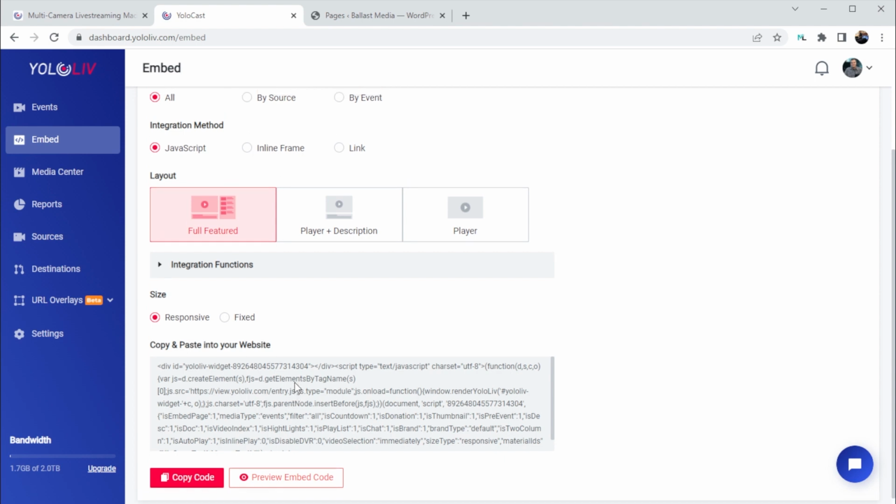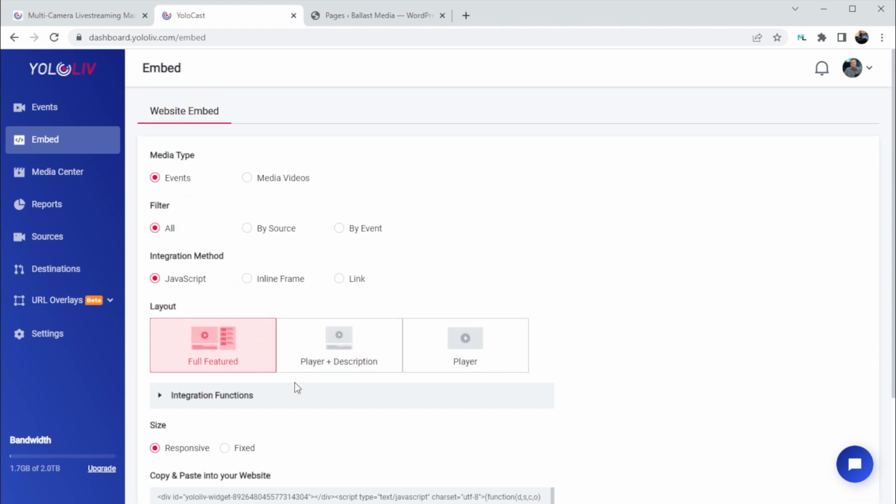Everything above this is letting us configure and select options that generate this HTML code, which then determines how our player will work and look.